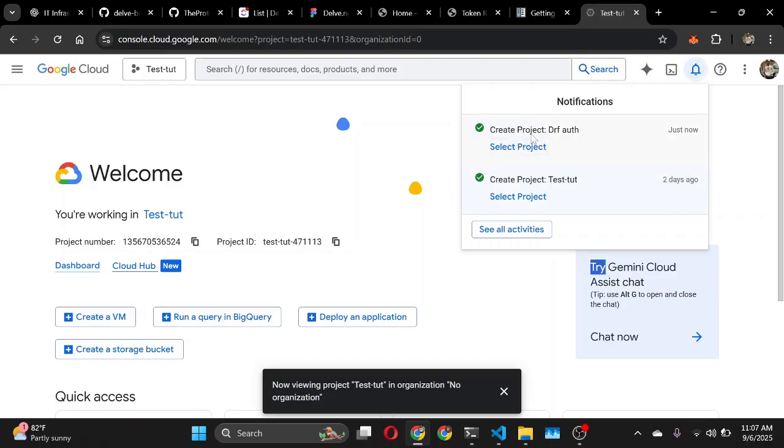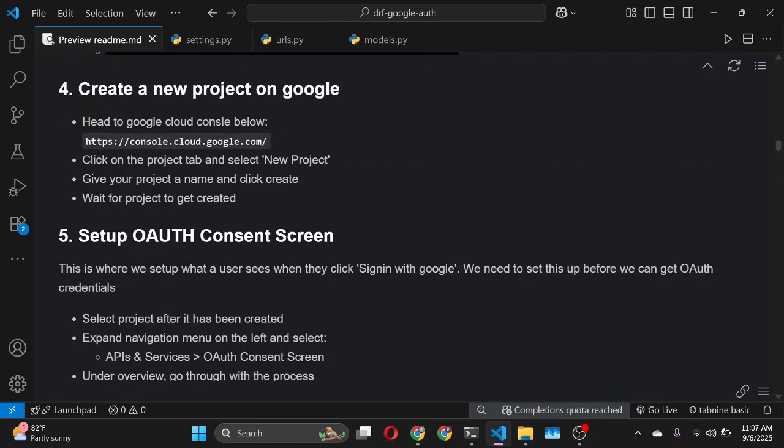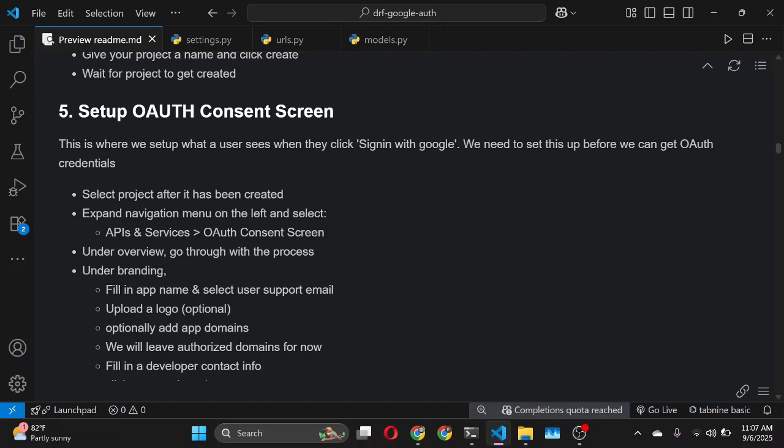So we can see that our project now has been created, called DRF auth. Now the next step is we're going to move to step 5, which is set up OAuth consent screen. So it says this is where we set up what a user sees when they click sign in with Google. We need to set this up before we get OAuth credentials. Now, those OAuth credentials are actually the client ID and client secret, which we are going to get from Google.